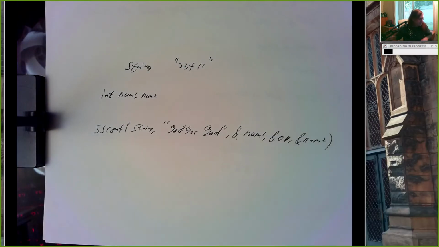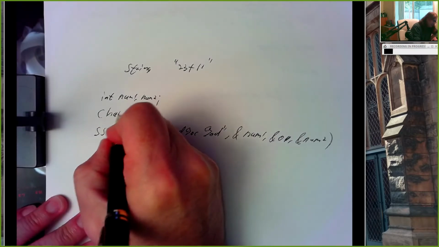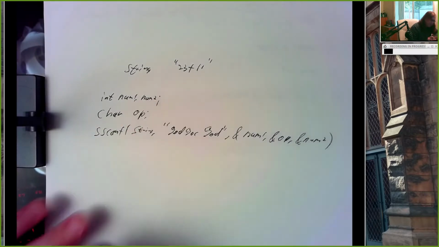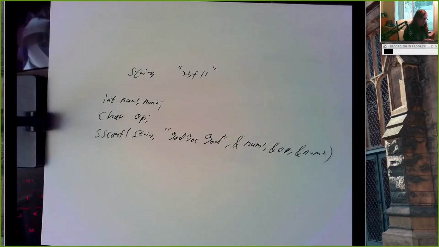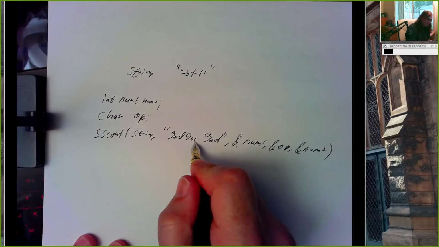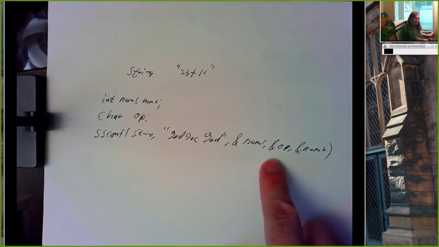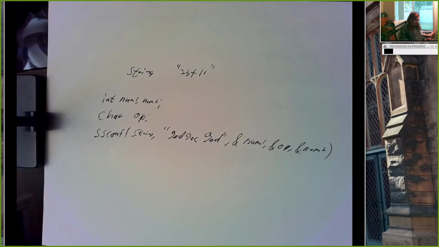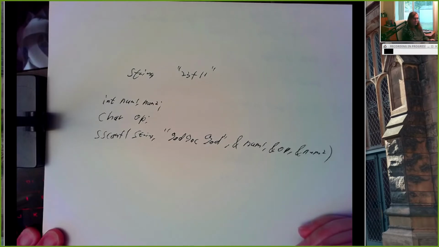I'm going to declare these as integers for num1 and num2, and op is going to be a character. Just a character, not a character star. Char star means it's a string, but we're scanning with a %c, not a %s, so that's just going to be a single character. And because it's a character, we're going to need the ampersand in front of the variable name.